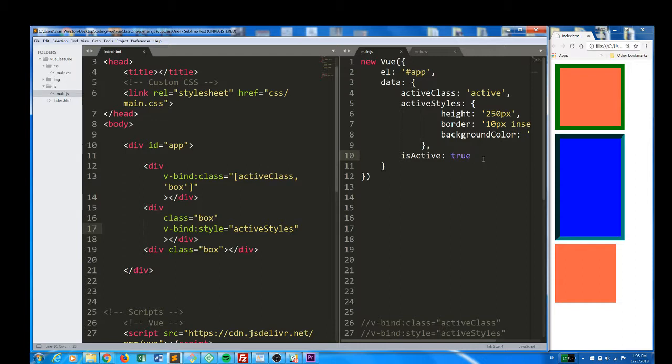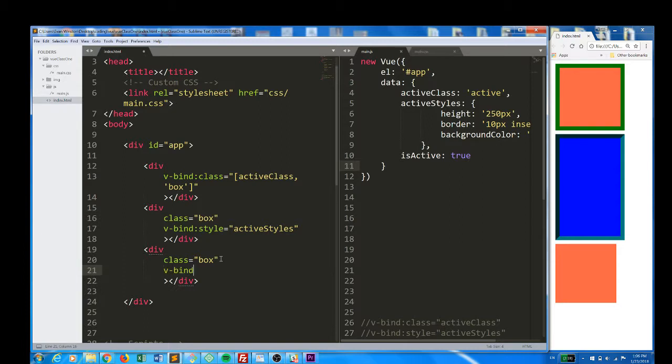Makes sense? And what we can do is bind a class or a set of styles conditionally. So we can make sure that a class or set of styles or multiple classes only apply to an element if is active is true. Okay? So it's just the same logic as v-if or as any other if statement, but using Vue-specific syntax. So to do something like that, we would need v-bind once again. Let's do class this time.